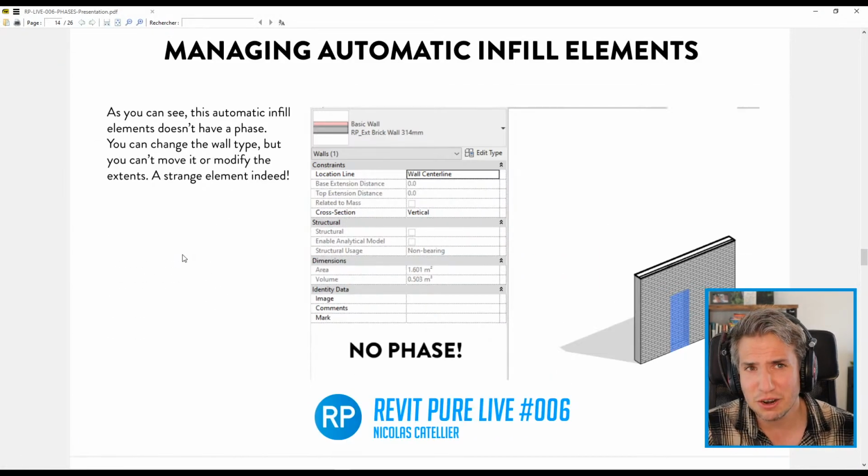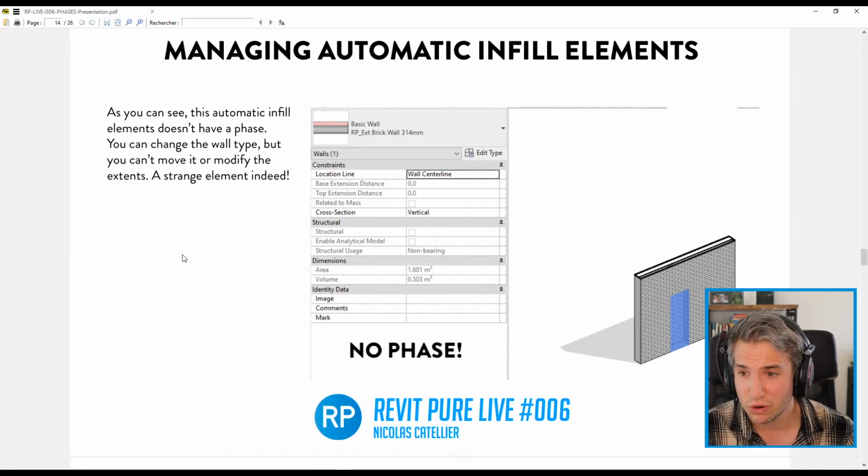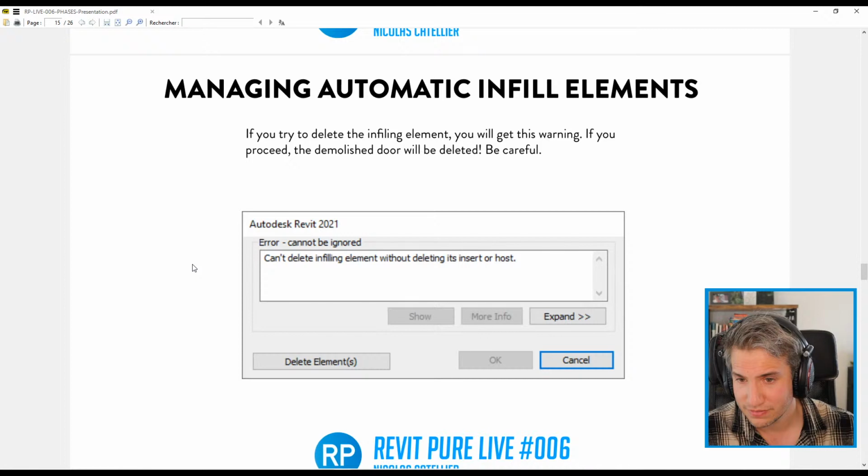These automatic infilling elements are quite weird. If you select them, first you can see there's no phase, there's no top constraint, there's no bottom constraint. Basically, you cannot change the position of this element. If you try, you'll get a warning. You can change the wall type though. That's one of the only things you can do.